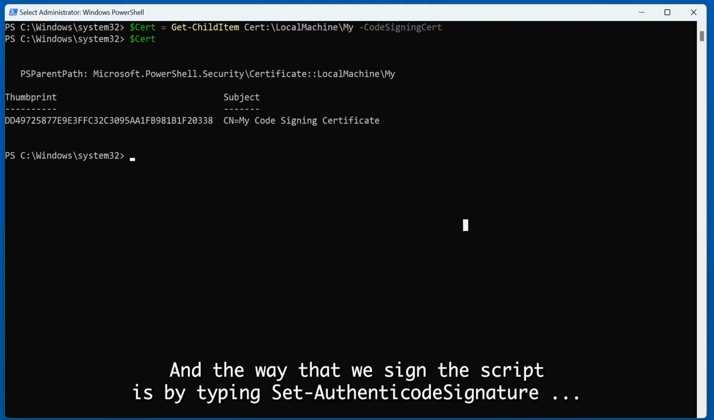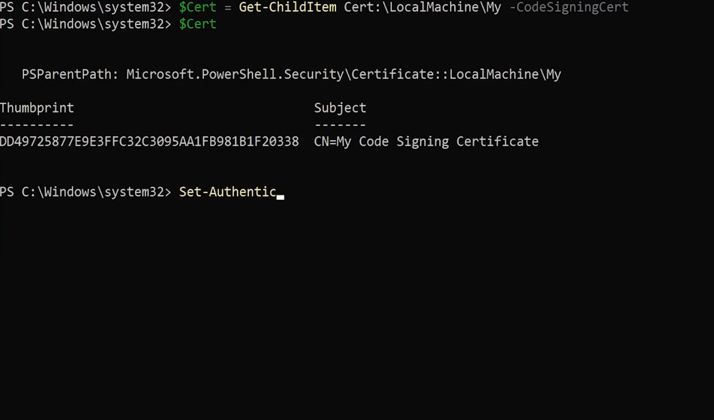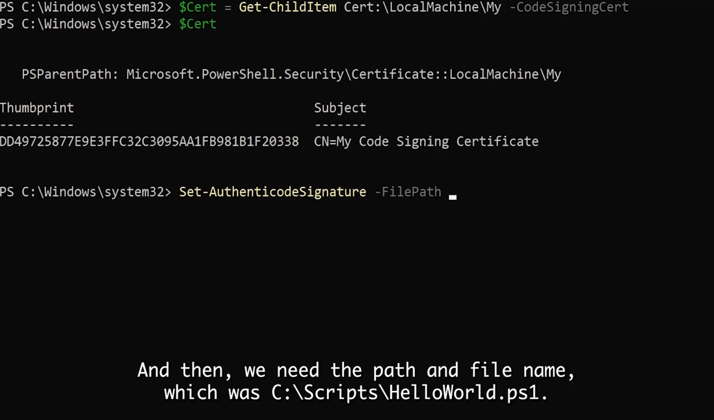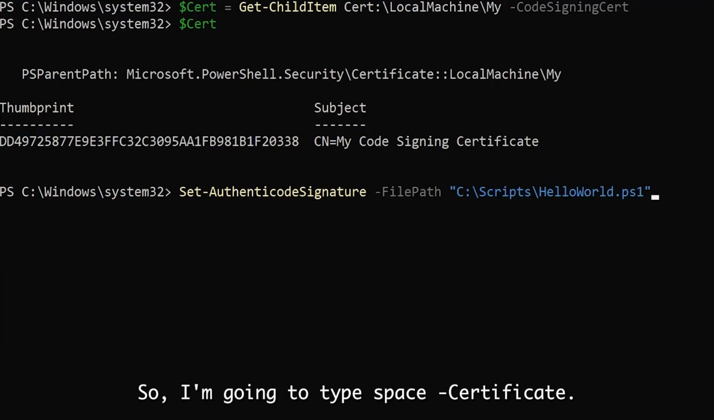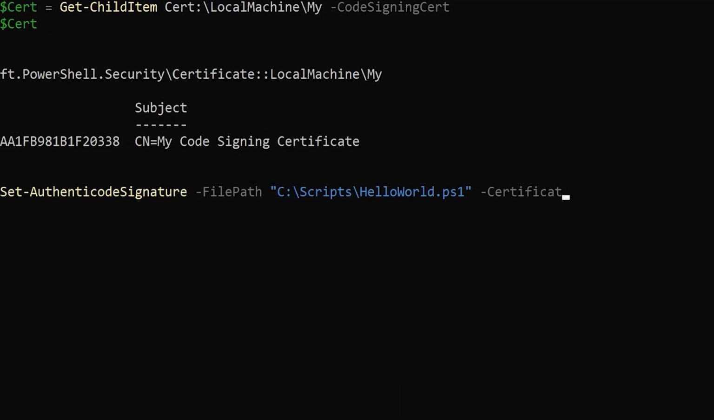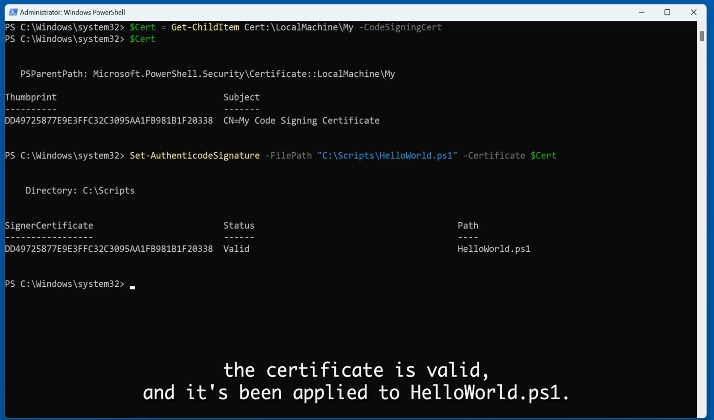And the way that we sign the script is by typing Set-AuthenticodeSignature -FilePath, and then we need the path and file name, which was C:\scripts\hello-world.ps1. Then I need to specify which certificate I want to use to sign the script. So I'm going to type -Certificate, and then $cert, which is the variable that I mapped to my certificate. I'll press enter. And you can see that the certificate is valid and it's been applied to hello-world.ps1.